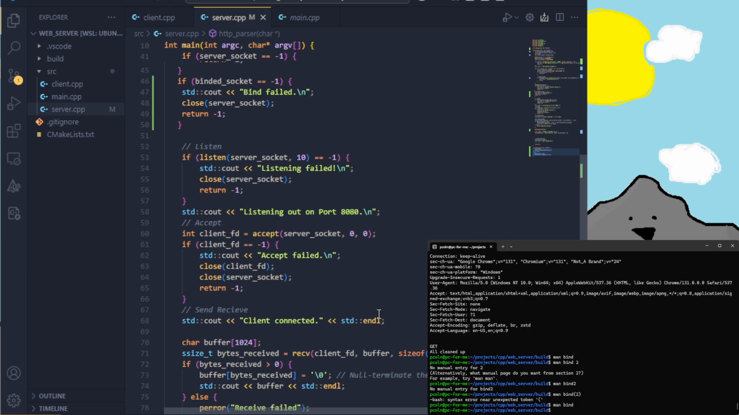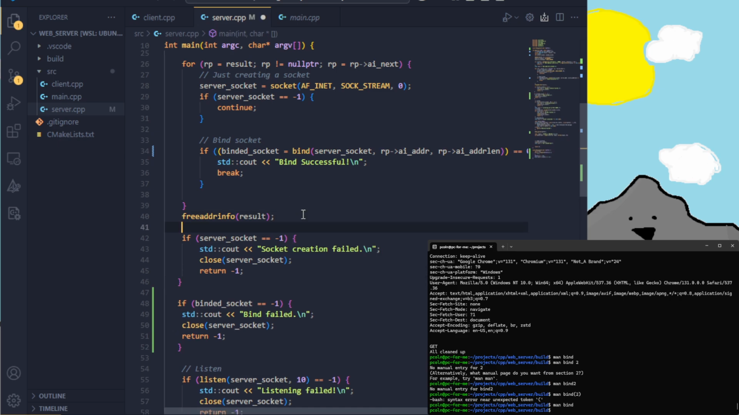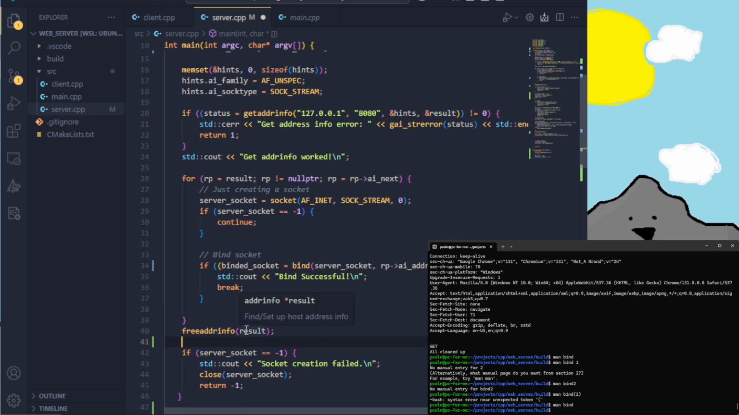Let's see. I need to do some more research on the bind, because basically what I'm wondering is if, because a bind technically changes, I believe, the file descriptor of the server socket because it then gives it an address.